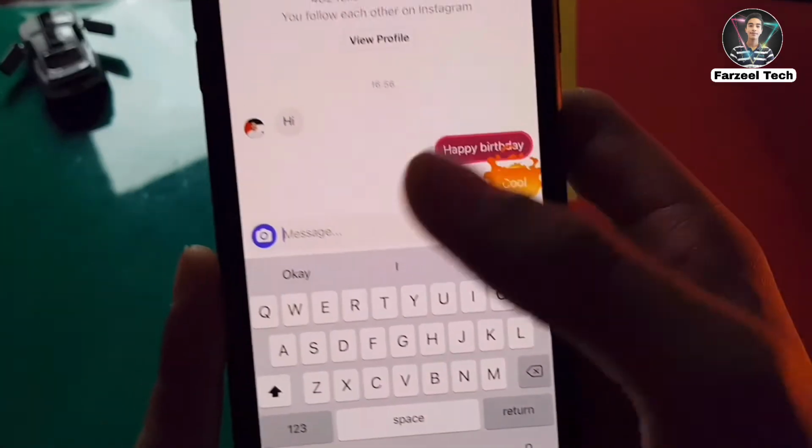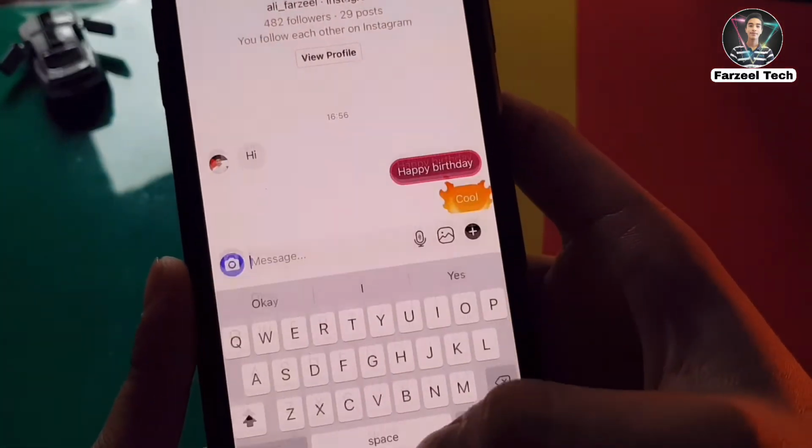This is a really cool looking way to send messages, and I personally like this one for someone's birthday, so definitely try it out.